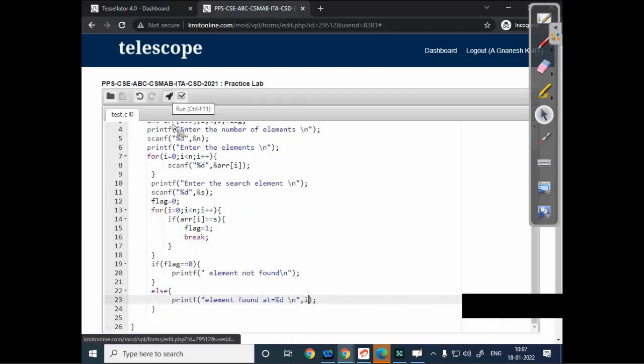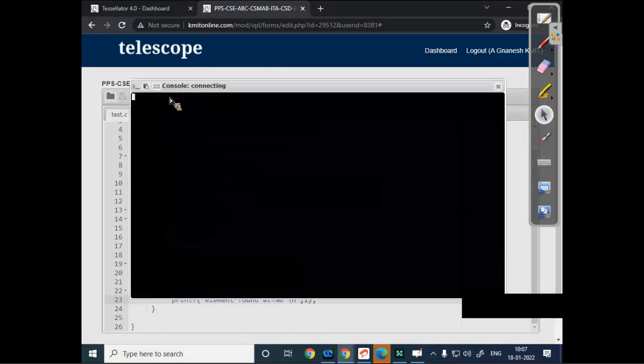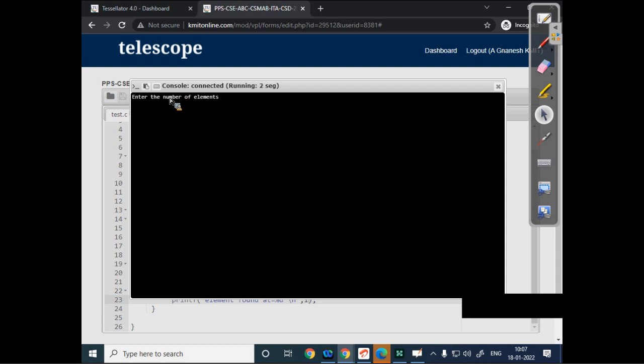So let's play with it a little bit and see whether it works for us. Enter number of elements, let's say 5. Enter the elements, let's enter 10, 20, 30, 35 and 50. So 5 elements we have entered. Now it is going to ask us for a search element. Let's do a successful search, so let's enter 30. It says element found at 2.